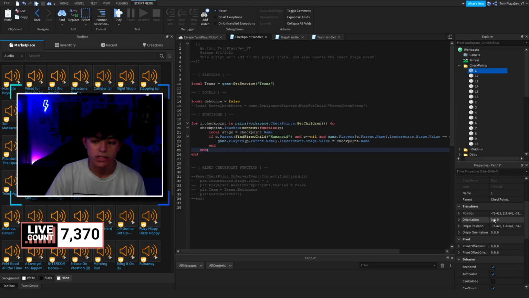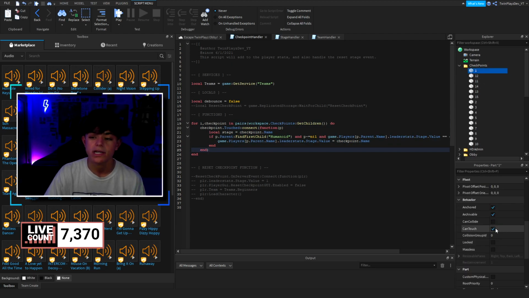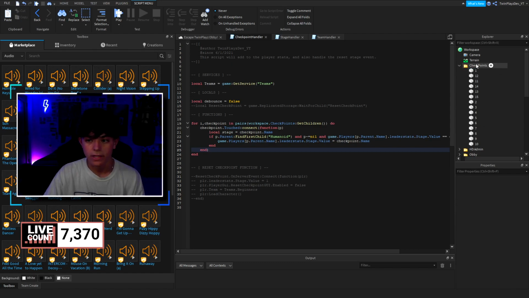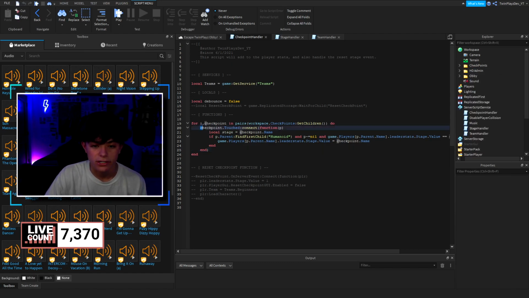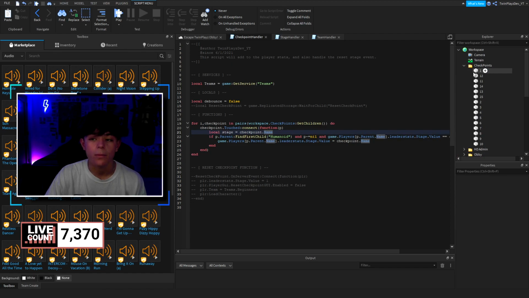When you click this, you can see there's a property called CanTouch. If you were to turn that off, it wouldn't work. But CanCollide is different, that's just colliding stuff. CanTouch is on, because they can touch it. And if they touch it, then we're going to create another function, and another variable p. We're going to grab their stage, which is local stage equals checkpoint.Name. So this is why we name them 1, 2, 12, and so on. This is why, if you were to say 100, and change it to 100.